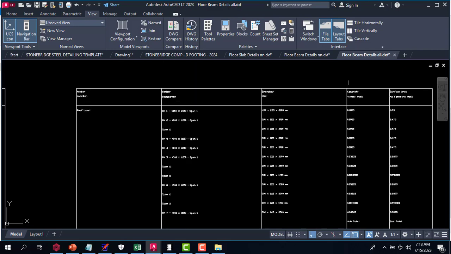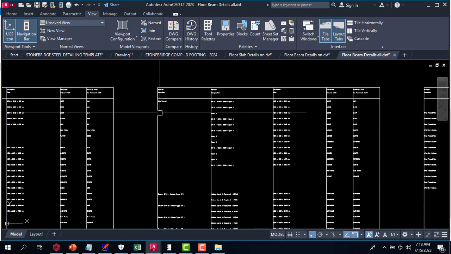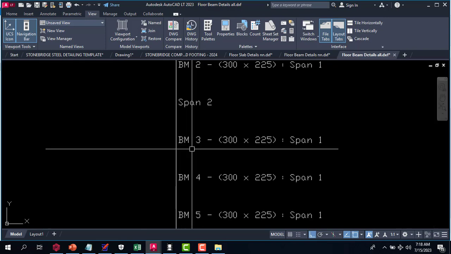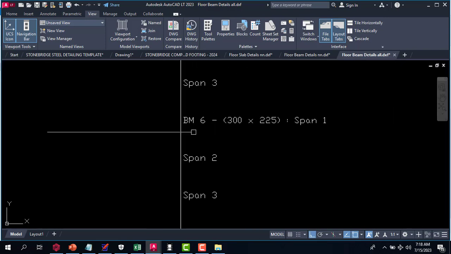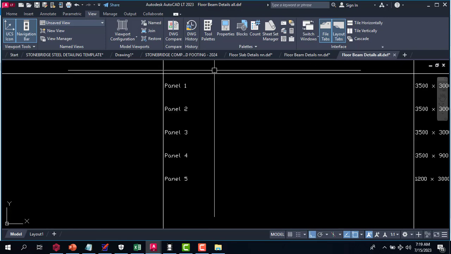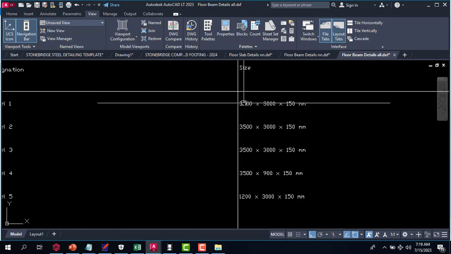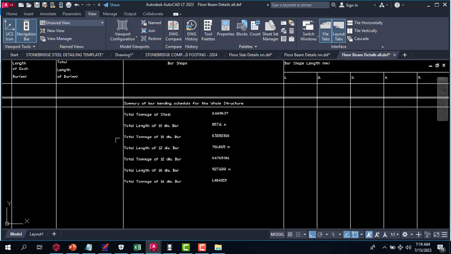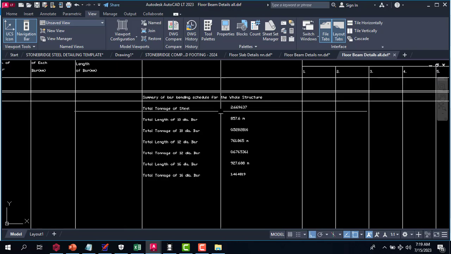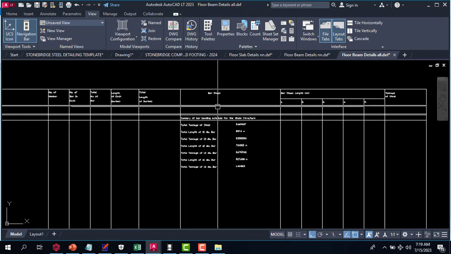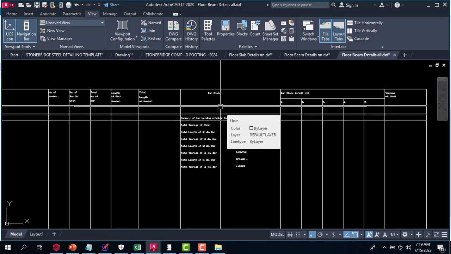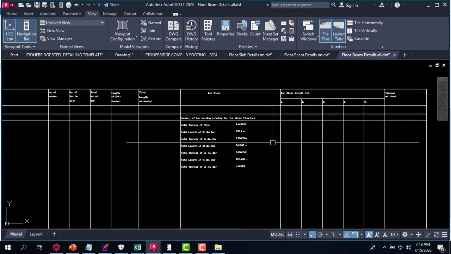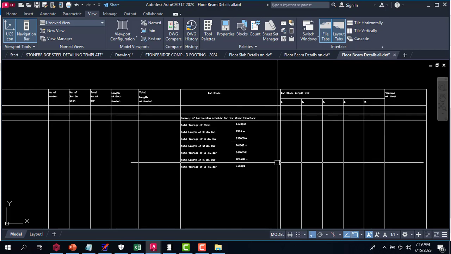Okay, so similarly for your beam, you can see these are for beam. It's the same thing like we did for column. This is for your slabs. Okay, so you can print from here, and these files you don't really have to even bring them to AutoCAD. You can just export these in PDF format.